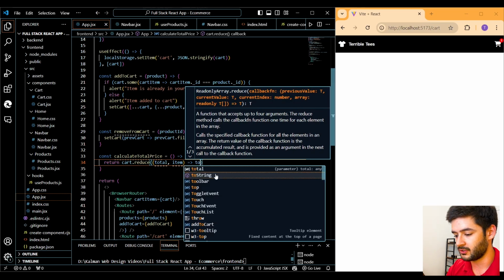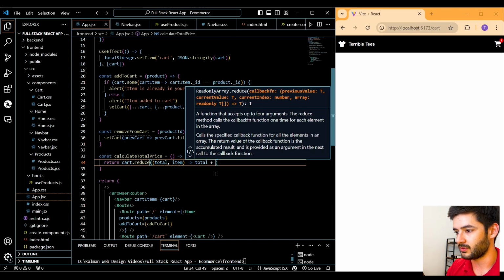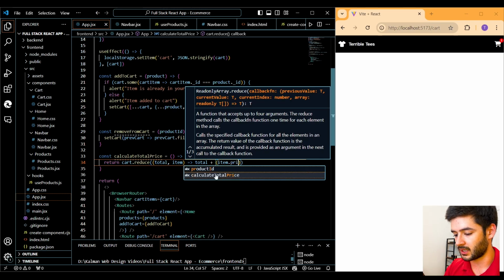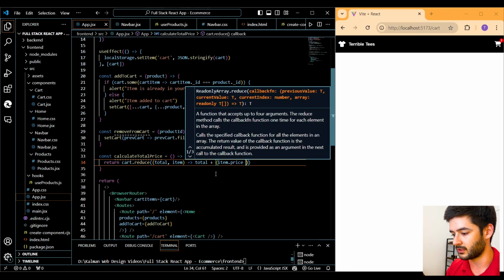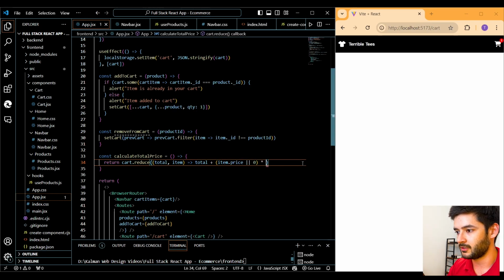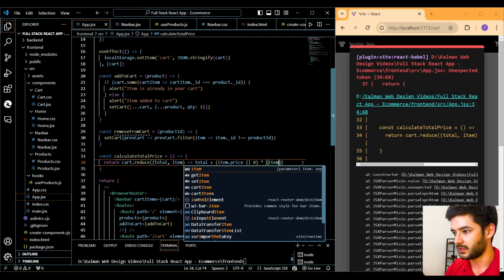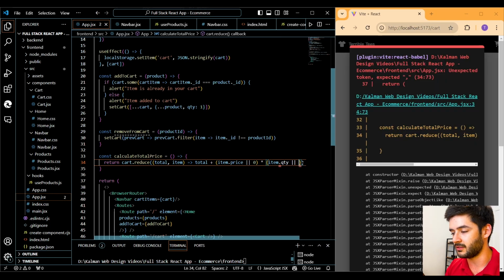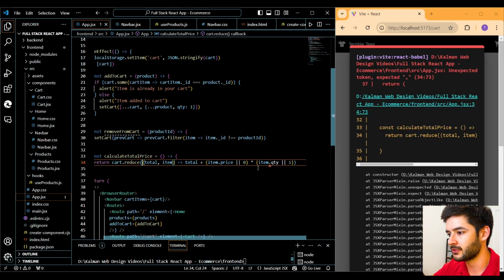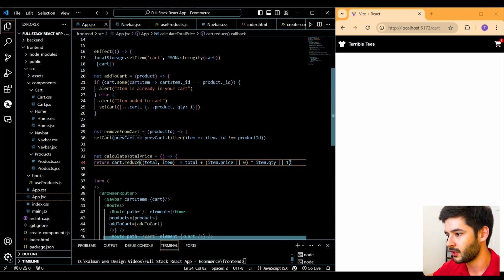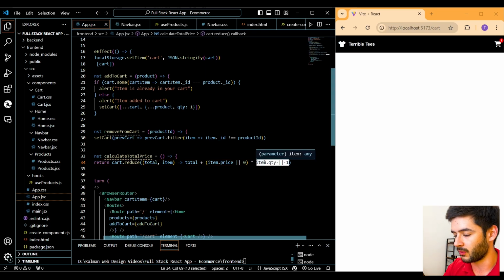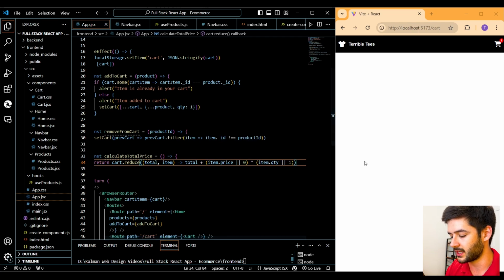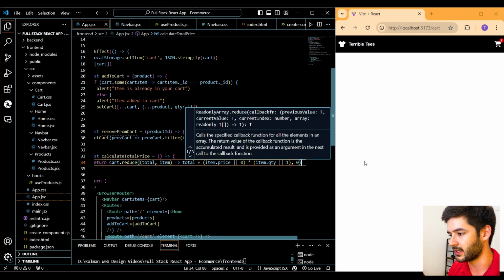And from here, I need to use the total parameter, and I need to add the item.price, and I'm also going to include a default value of 0 just in case. And then I need to multiply by the item.quantity, and I want to set this to a default value of 1. And you guys are going to see that I'm running into an error here because I accidentally made these curly braces when they need to be normal parentheses. So I'll go ahead and change that, and then we need to include 0 at the end of this.